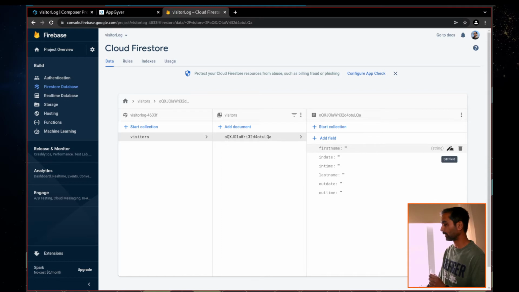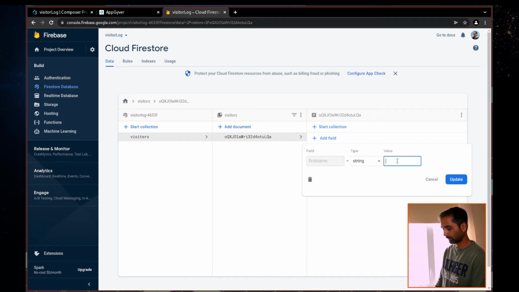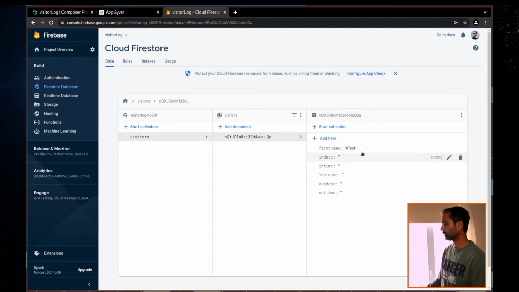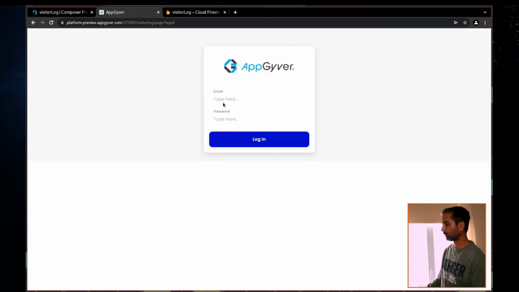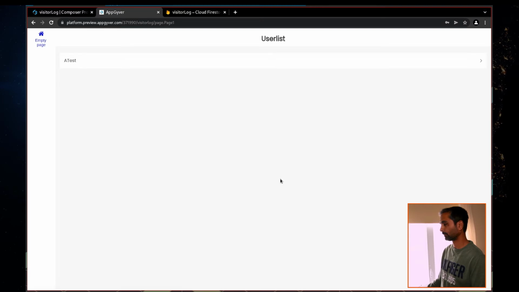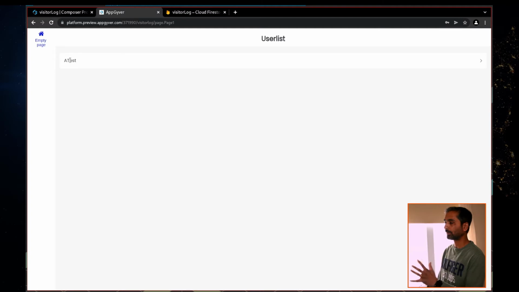So if I go in here and let's say first name, let's say test, or let's say a test, and update. So we have this variable updated. Now if we go back and if we update, we should have one row with value. So you can see now we have a test, which is retrieved from the Firestore database.